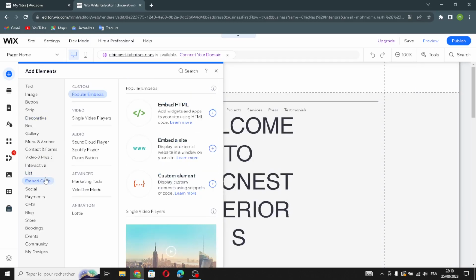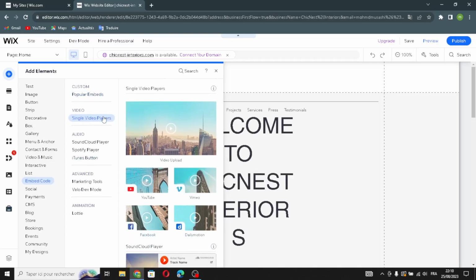The next here, the embed codes. If you want to custom popular embeds, if you want to do single video players, here if you want to edit the audio settings, the advanced settings and the animation.